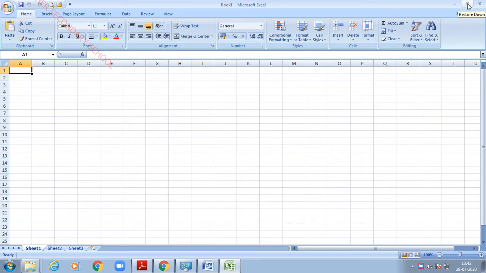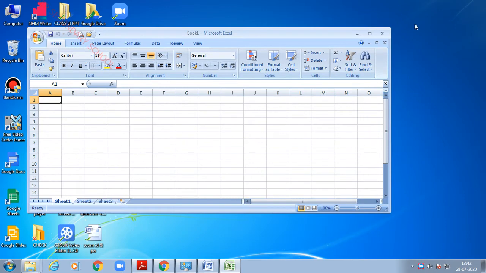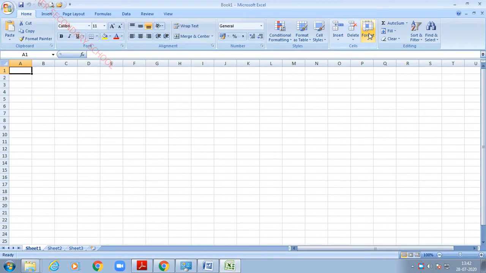Next one, restore. If you click this restore button, the window will look like this. Then once again if you click this, it will maximize. Next, the close button is used to close the document after completing the MS Excel. Okay, let us see one by one. As I told you already, this is the title bar. It shows the title on the screen.